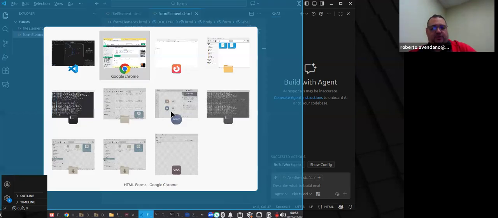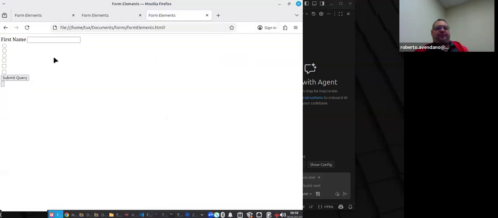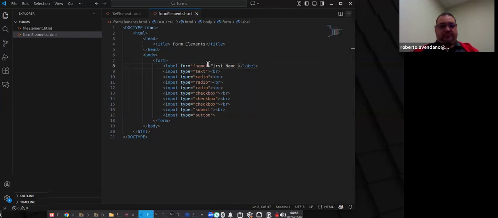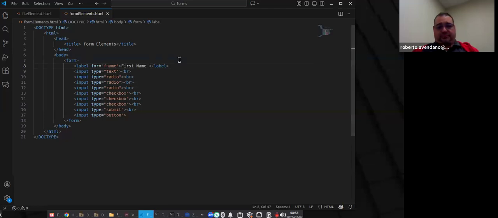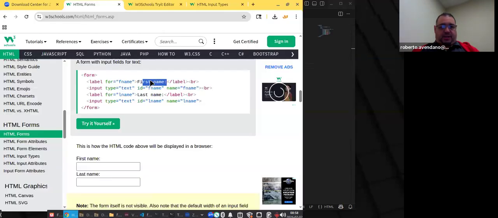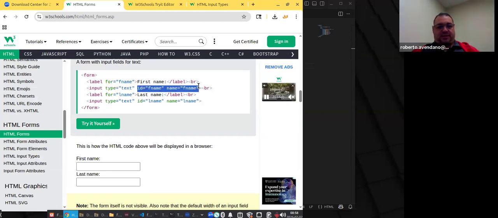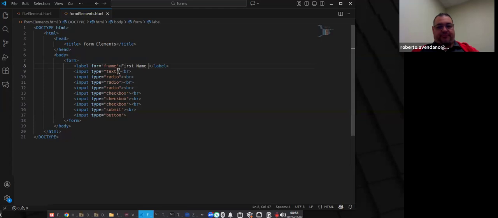If I save it and I go back to my form, I refresh it. Now my input box has a label in front of it. In this example, we have first name and last name. And on the input field, we have type text, ID F name, and name F name. I'm going to include that in the label itself.